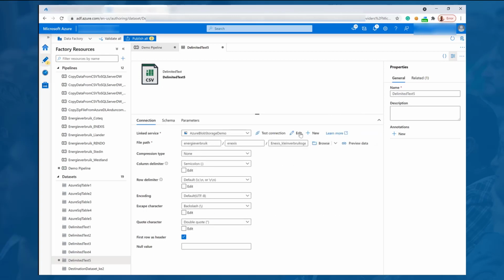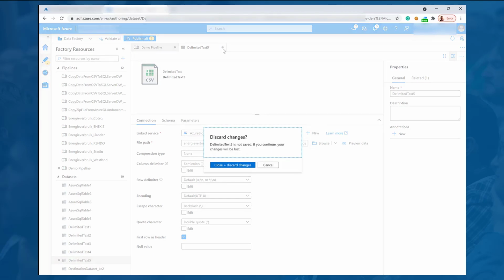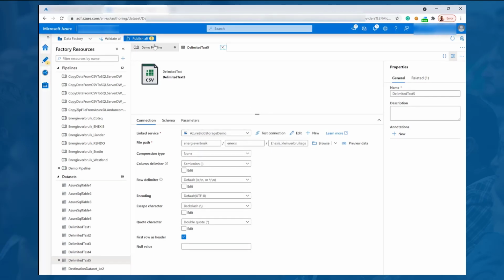Save that, and then basically close that. Just no, don't close that. Let's leave that just now.